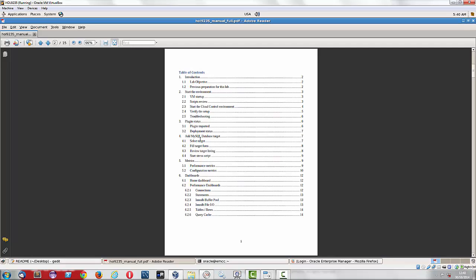We'll go through adding a MySQL database target. We'll add a little bit of stress to that target as well, just to see some activity. Then we'll run through the metrics and configuration metrics that have been implemented within this first version of the plugin, and run through the dashboards that have been exposed and show a lot of the metrics that are being collected.